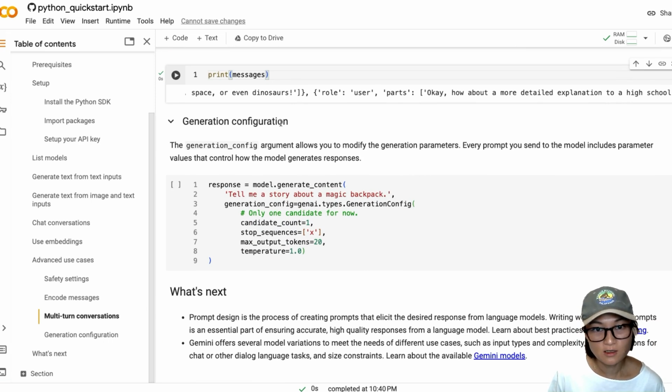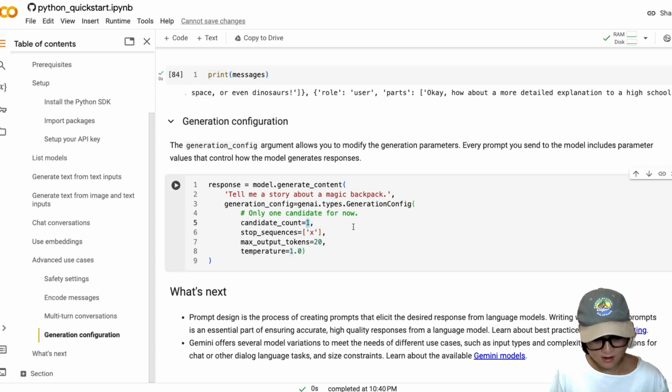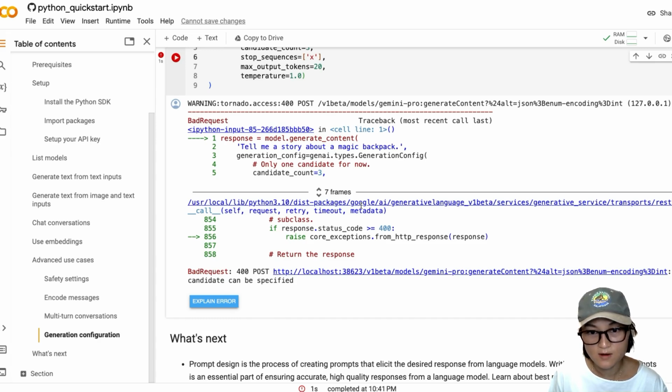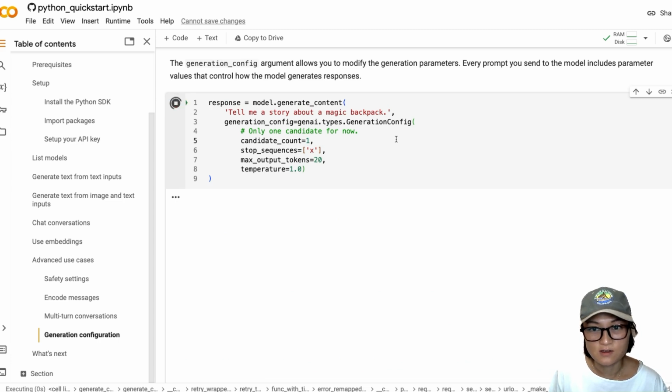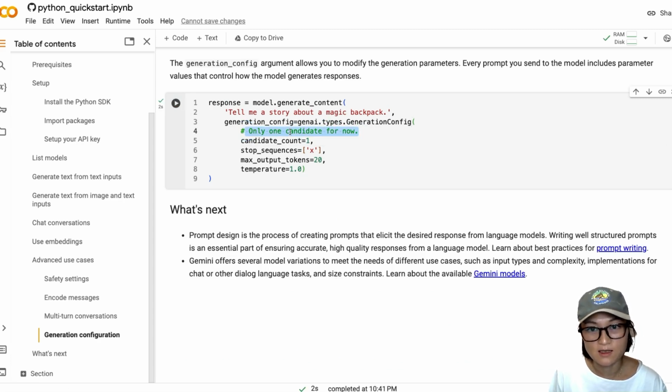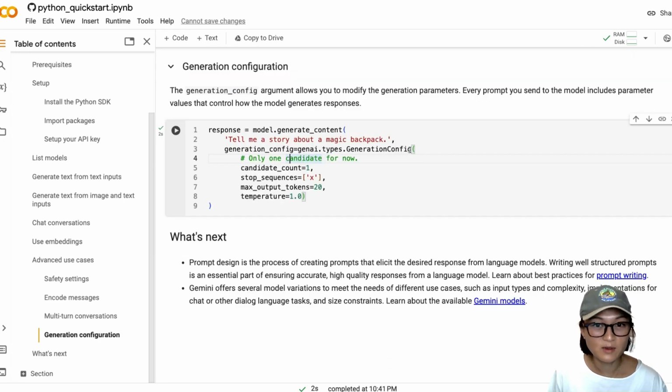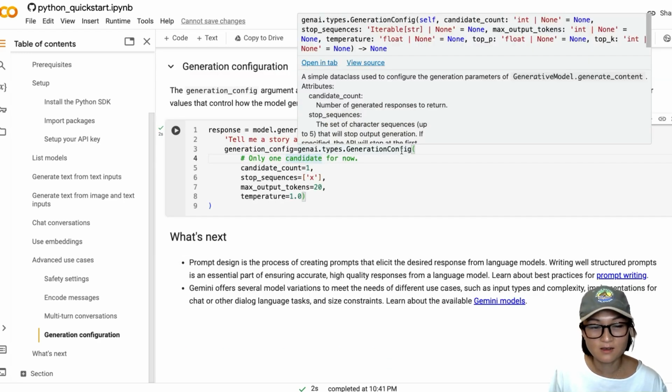Finally, the generation configuration. The generation config argument allows you to modify the generation parameters. Every prompt you send to the model includes parameter values that control how the model generates responses. So let's say if we put in 3, only one candidate can be specified. Why? Oh, maybe this is just a limitation of the functionality for now, because it's commented as being able to support only one candidate. So the API is out, but it definitely looks like it's still work in progress.